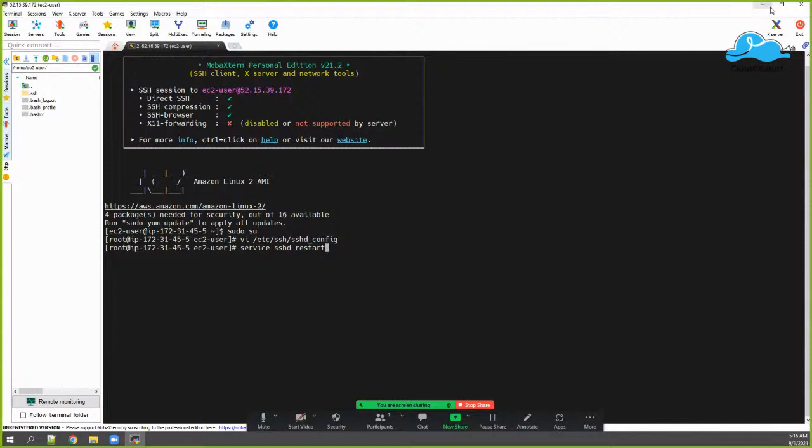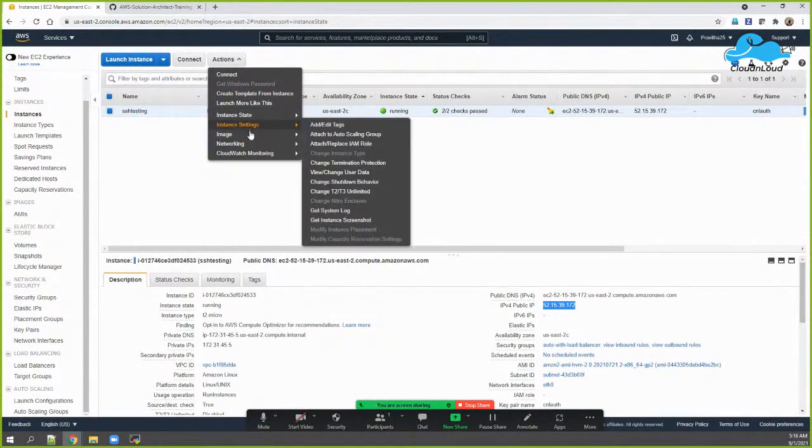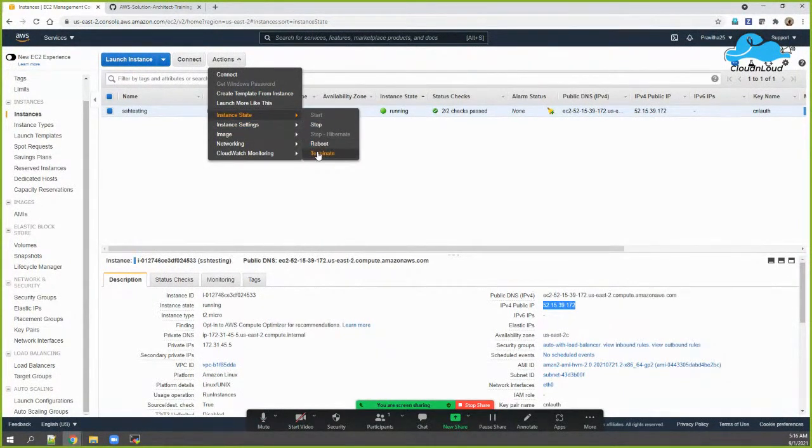I'm going to minimize it. So let's terminate this instance.